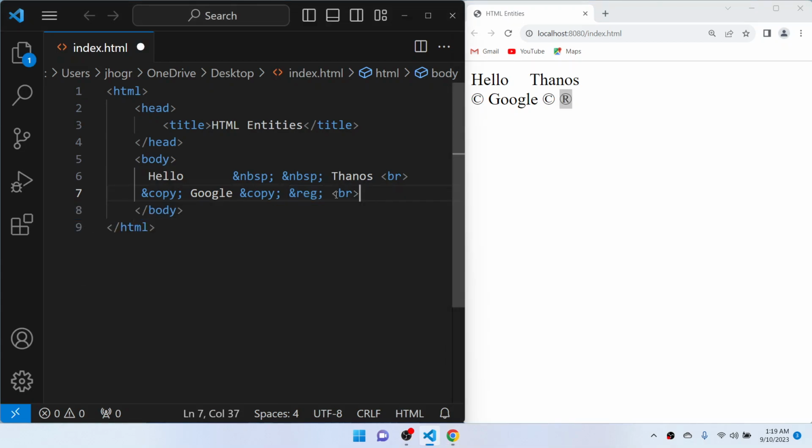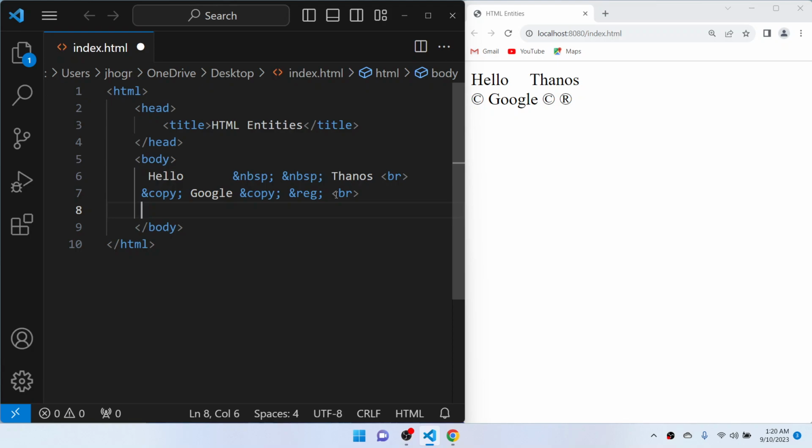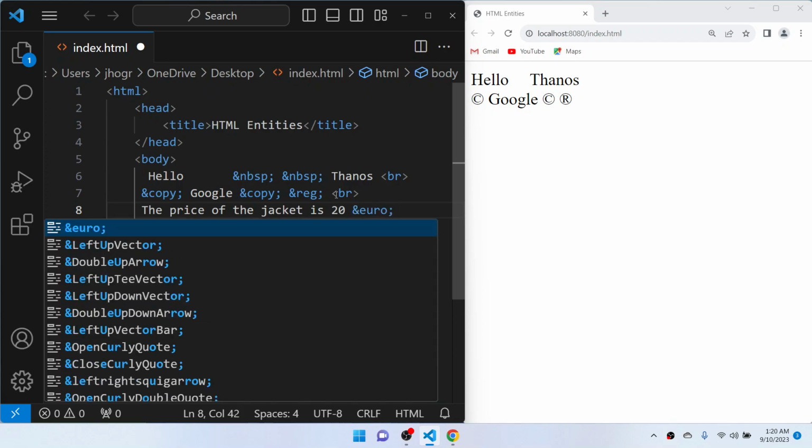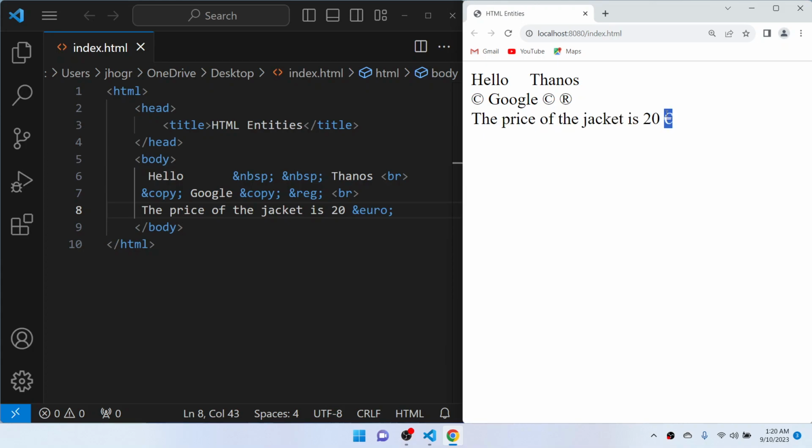So write the br tag again for a new line, and after that line, let's say you have a product price in your page in euro. So let's say the text is the price of the jacket is 20 euro, but the euro sign is not present on your keyboard. So how will you add the euro sign? For that, we have another entity which is the euro entity. So as always, write the ampersand sign, then write euro, then write the semicolon sign and save the file. You can see the price of the jacket is 20, then the euro icon. This entity is responsible for this icon.